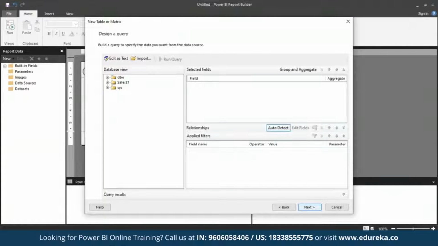Here we are going to be met with a design a query page. If this does not come directly to you, you'll probably be met with a prompt where you'll have to type in the same Azure username and password. But since I'm already connected and logged in my Azure portal, as you guys just saw, now you'll be met with a design a query page.